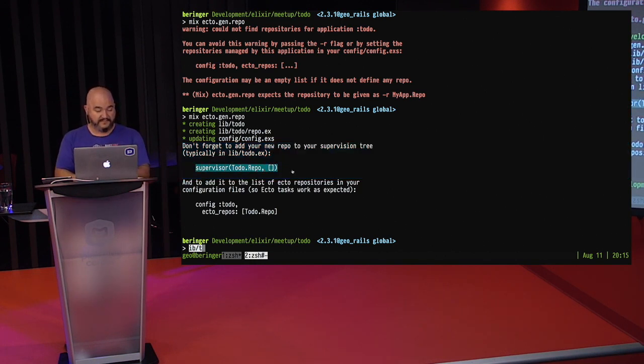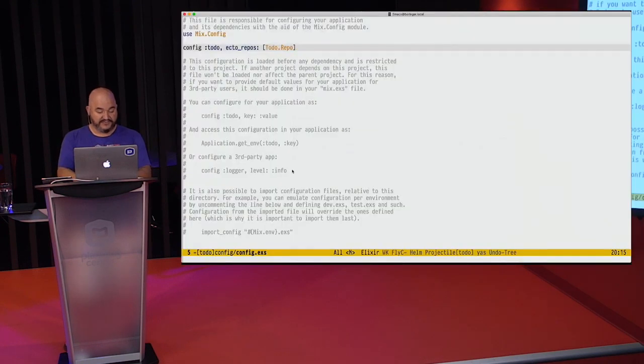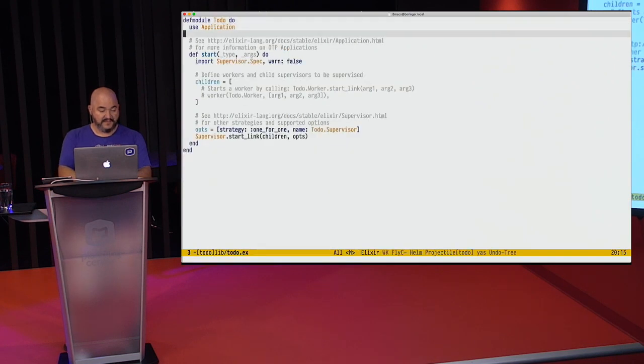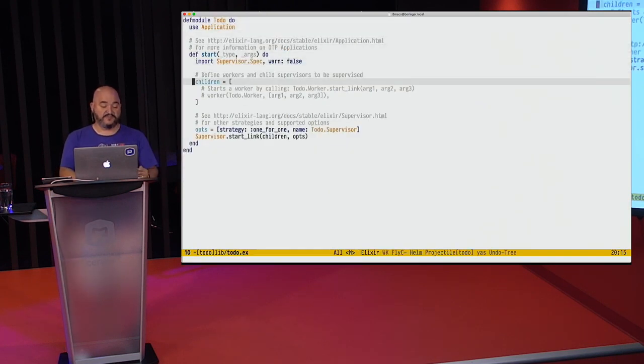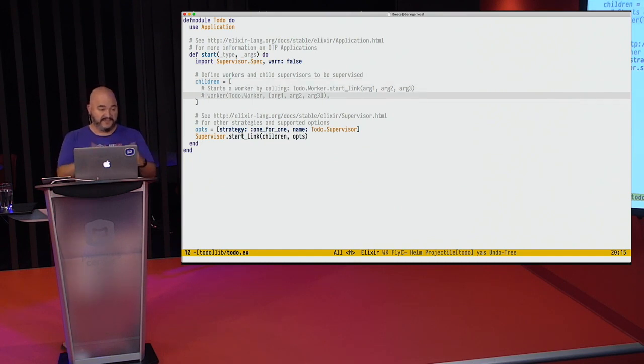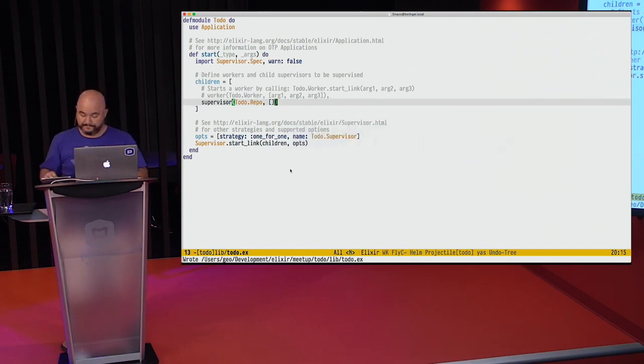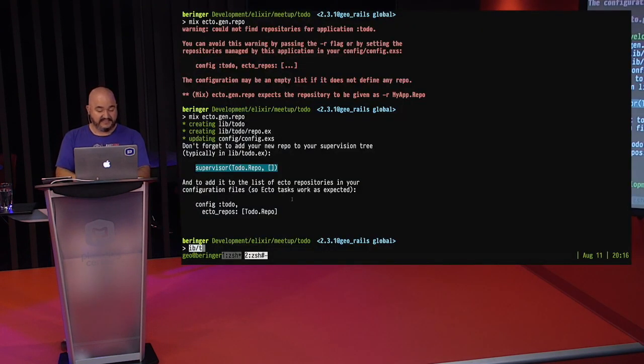So let's do that. Let's go to lib/todo.ex. All right, in here, under children, this is where we define our supervisors, or what is being supervised. And so I'm going to, as it suggested, paste that in there, and that's all we need to do in that file. We also need to define the details of our database on our system. And we do that, as it says, well, it created this config file for Todo.Repo, and that's where we need to define our repo.